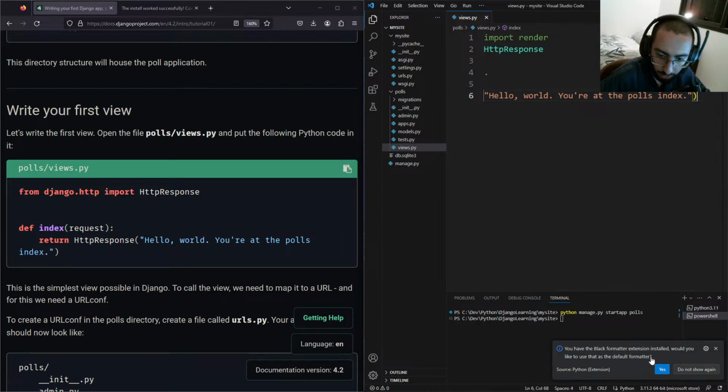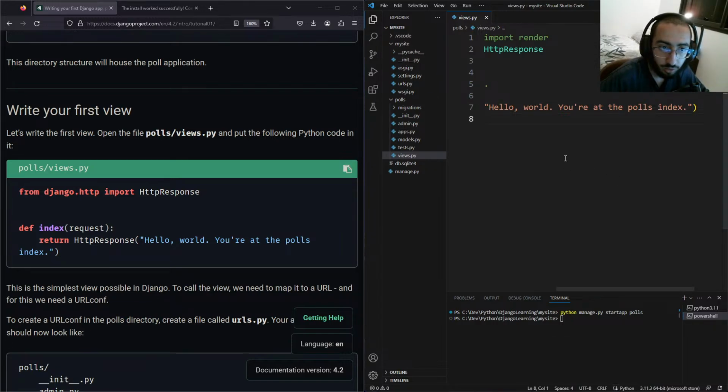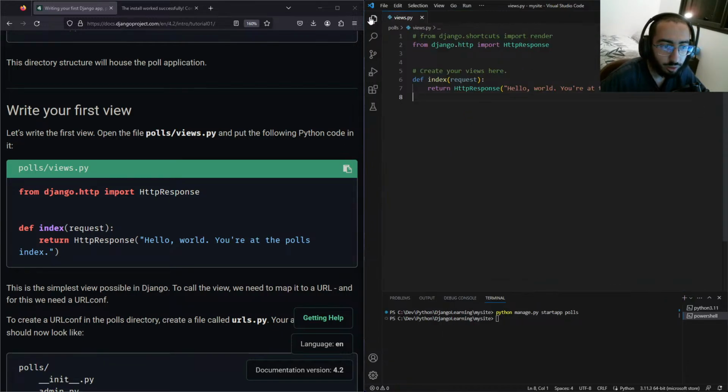You have the Black formatter extension installed. Would you like to use that as a default formatter? Yes, I do. Alright, cool.